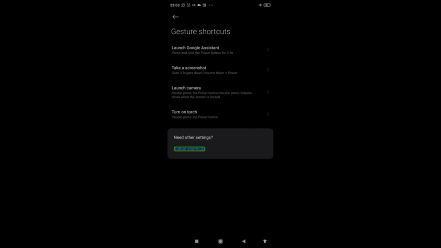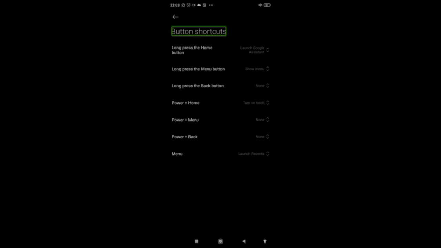Button shortcuts. So I'm clicking on button shortcuts, let's see what options are there. Long press the home button: launch Google Assistant, 1 of 7. Long press the menu button: show menu, 2 of 7. Long press the back button: none, 3 of 7.